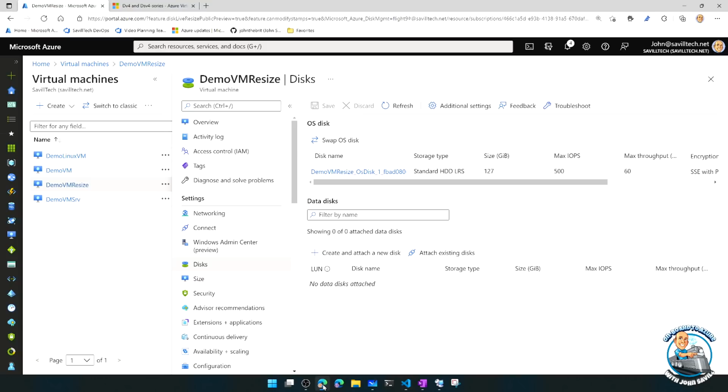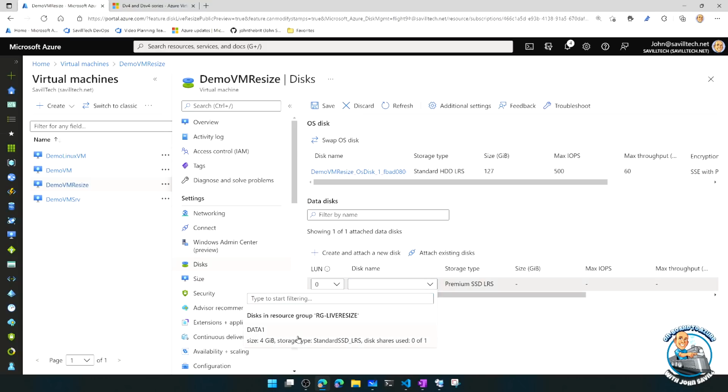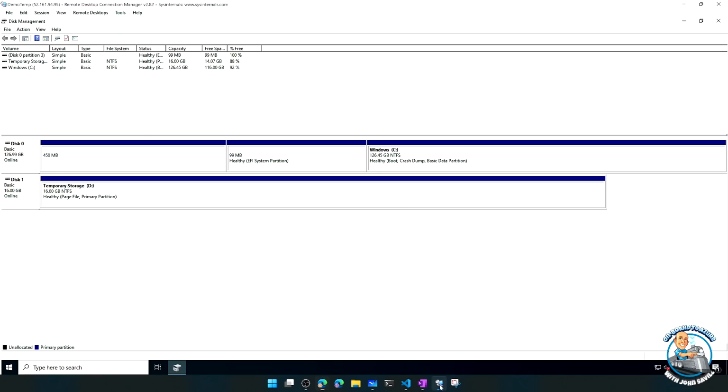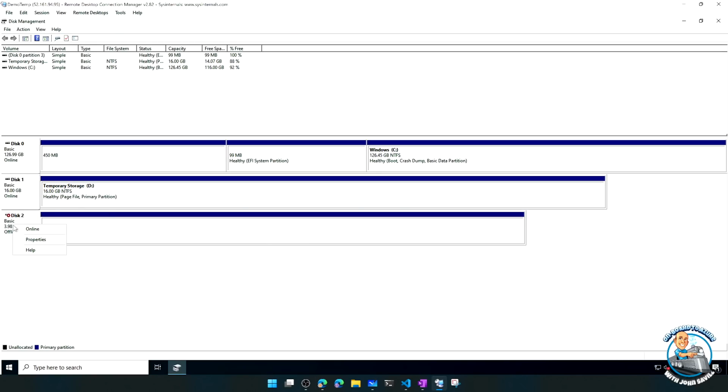So that's released. Now let's add it back to the virtual machine. So I'm going to attach an existing disk. There it is. And save. So it's updating the virtual machine. And what I'll see is, there you go, it's popped back. I can online it. And there it is. So it's just back to that original size.